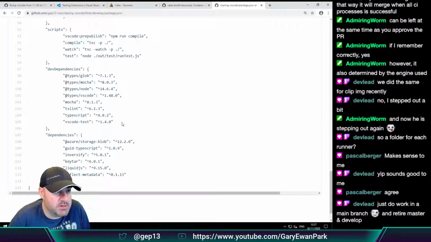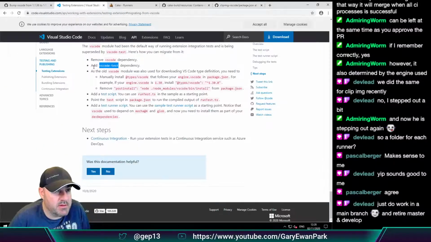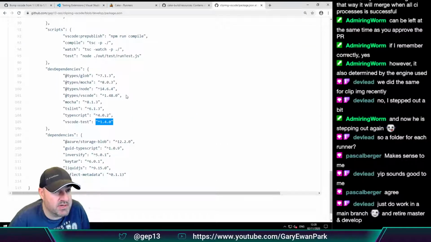So in here, we did this. So let's just borrow that one. We'll put this in here. Okay, we did that. As the old VS Code module was also used for downloading the VS Code digestion, you need to manually install VS Code types that follows your VS Code engine. So the types for VS Code is this one.